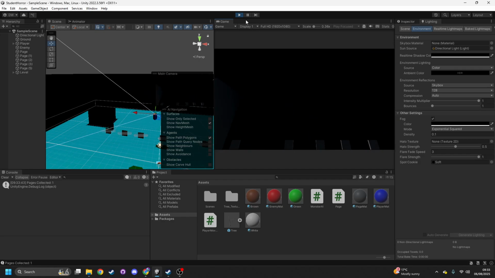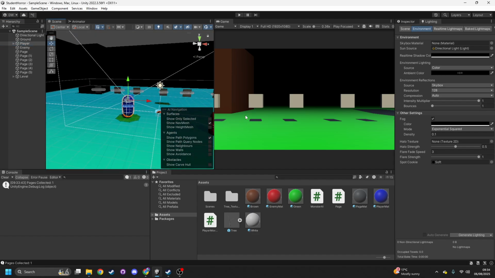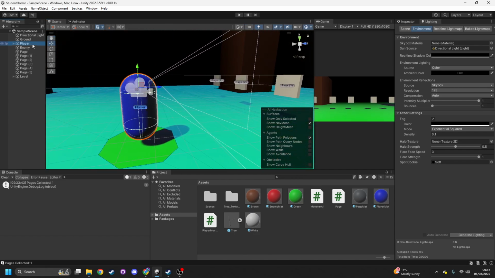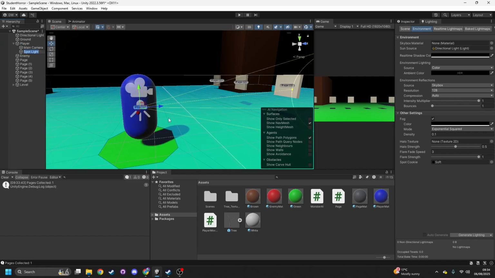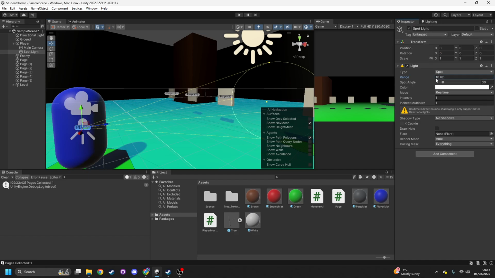And what we might do is on our player, we're going to zoom in. And we're just going to quickly add, right click, light, spotlight. And that's just going to be our torch. So I'm going to go to the inspector. I'm going to increase the range, increase the angle, increase the intensity a bit so you can see it. You have to play around to get what you want.